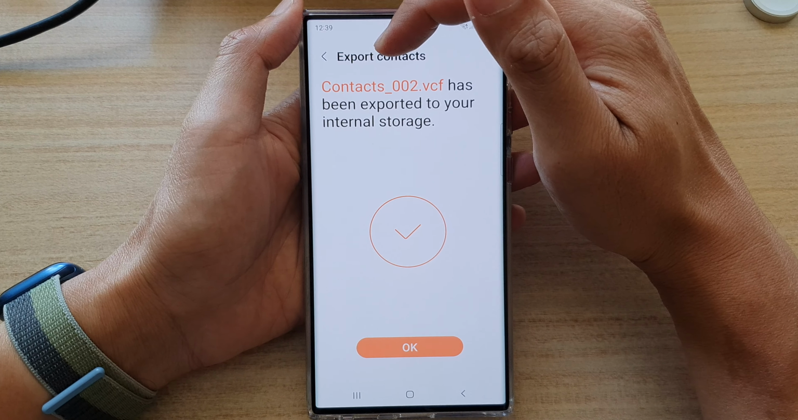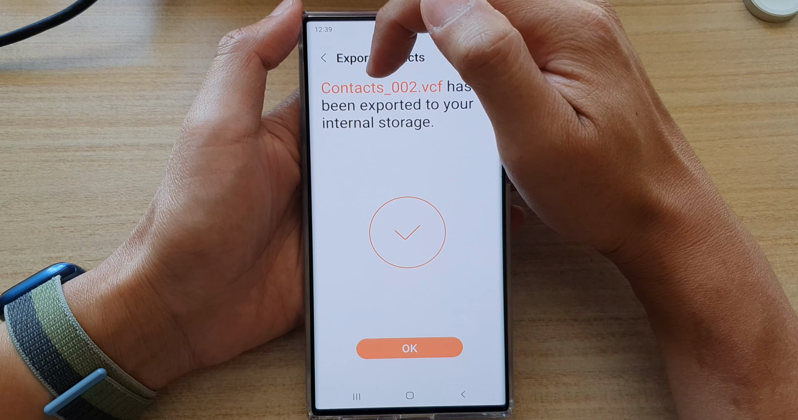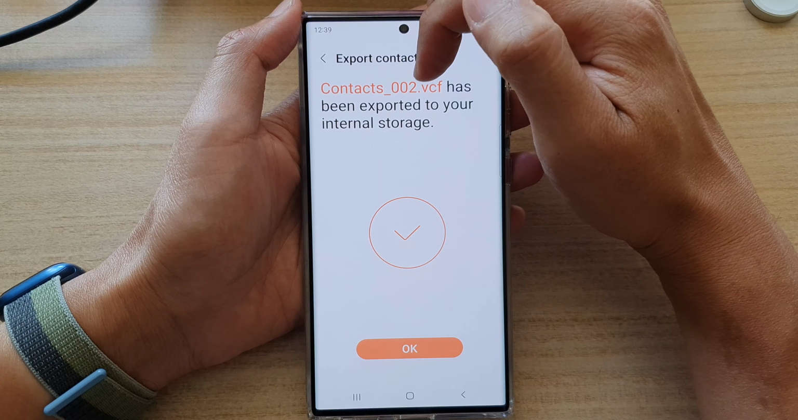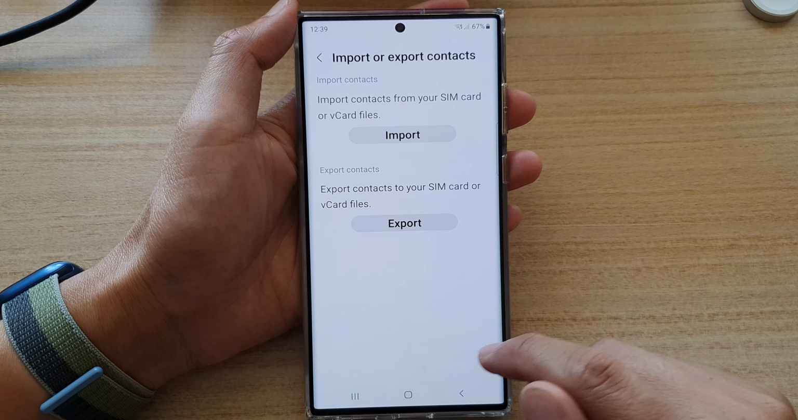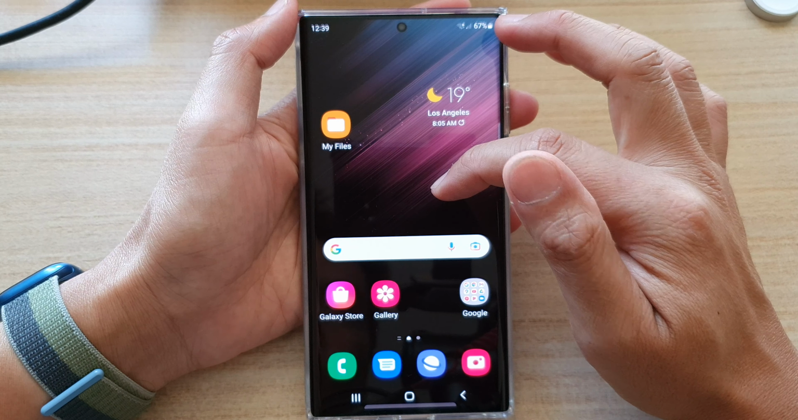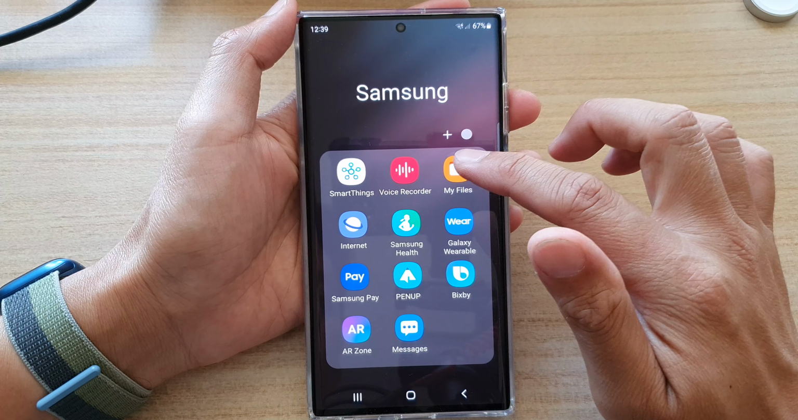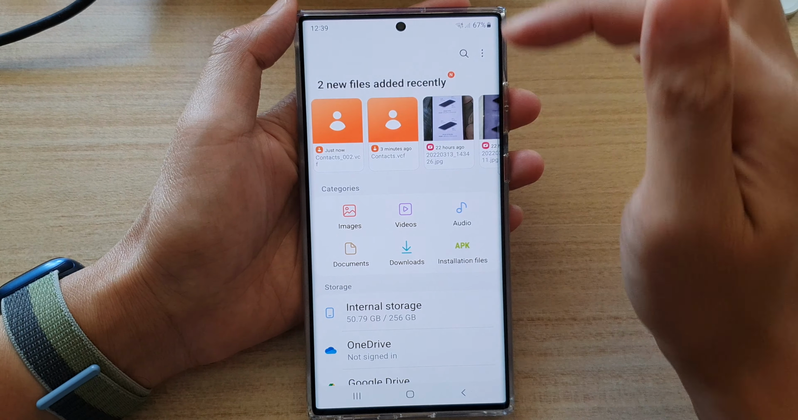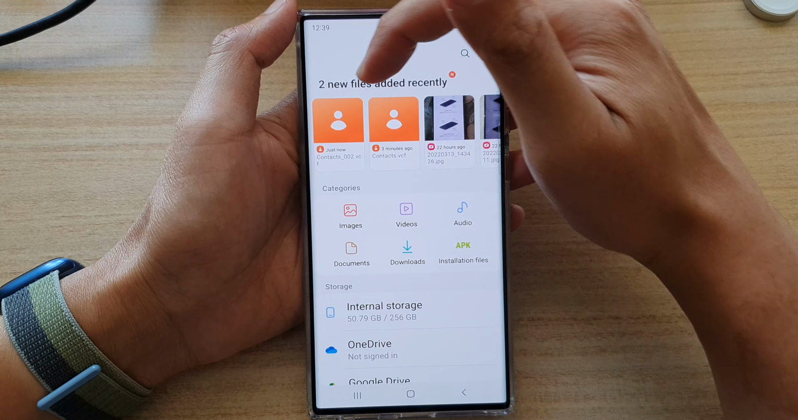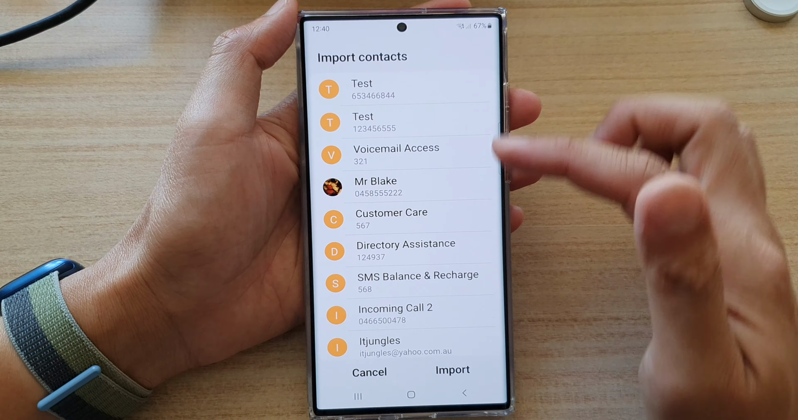Now just take notice of the file name at the top here. At the moment it shows contacts_002.vcf, so tap on OK. And if you go to your file manager, so we can swipe up to go into the app screen and tap on the Samsung folder, then tap on My Files. And in here, you can see it will show you at the top here the contacts_002.vcf file.